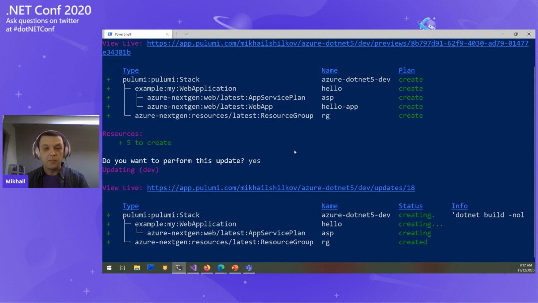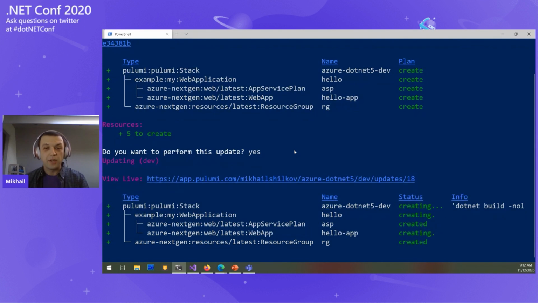Of course, it deploys the resource group to Azure. When it's done, it starts with app service plan. But you can see that web application is still waiting until app service plan is provisioned. Now it's done. So web app started to create. And then when this is done, the program will be completed, and I should see the URL of my web application appearing on the screen.